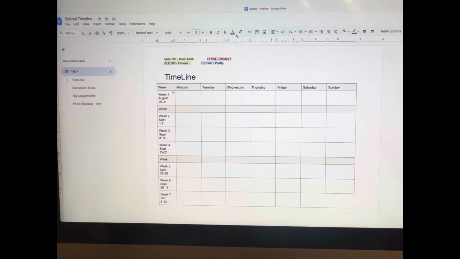So let's start with basic math. Let's say that for basic math, my timeline told me that on August 31st, which you could write the dates if you want. For me, it's just too time consuming. So I write the date over here. I know it's the 25th, 26th, 27, 28, 29, 30, 31. Easy peasy. So on August 31st, I have a calculus exam due. So I write that in here.